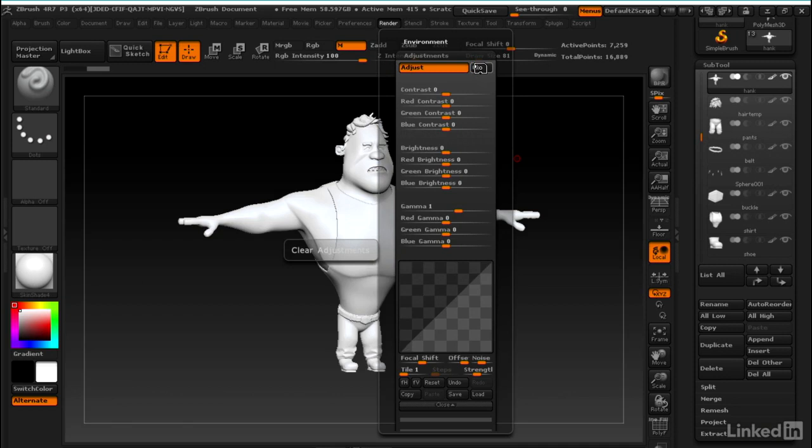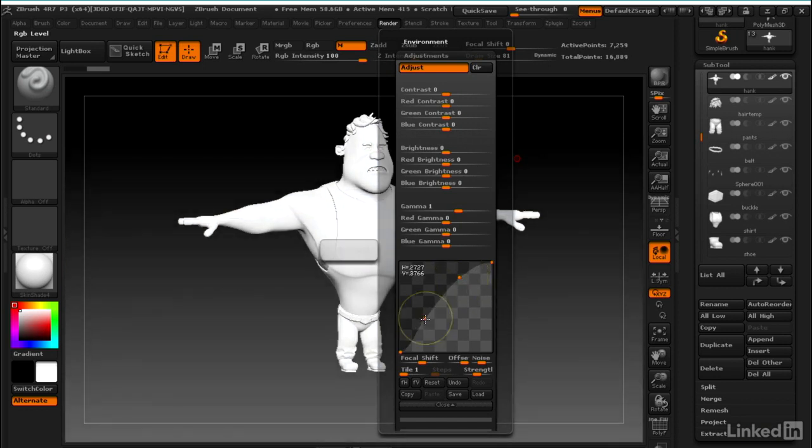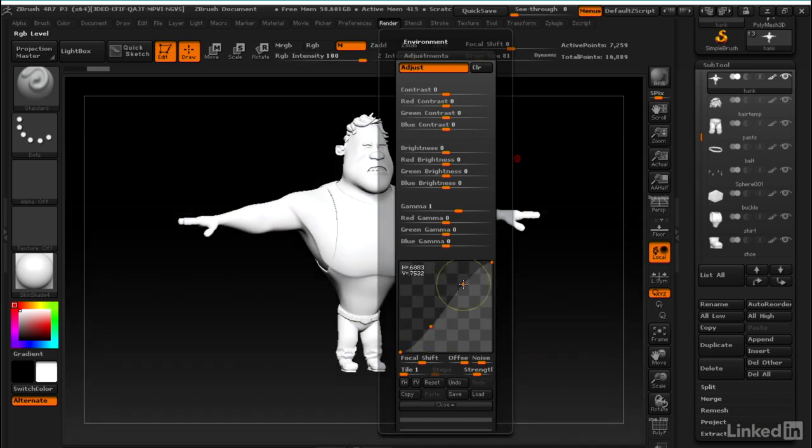And one thing you want to keep in mind is if you're going to record a movie within ZBrush with the adjustments set, you want to make sure that you only export the movie with the adjustments off if you recorded the movie with the adjustments on. So let me show you what I mean. We've got some adjustments set here.